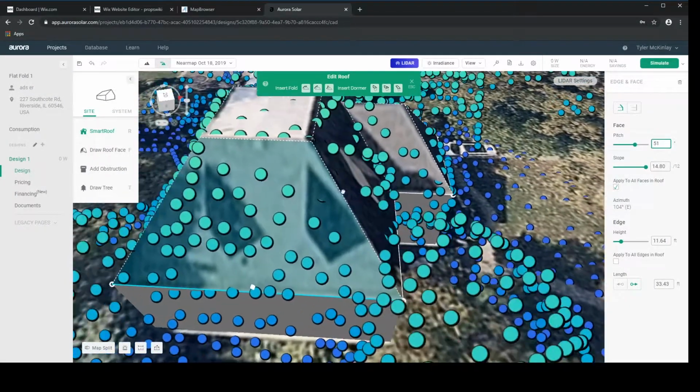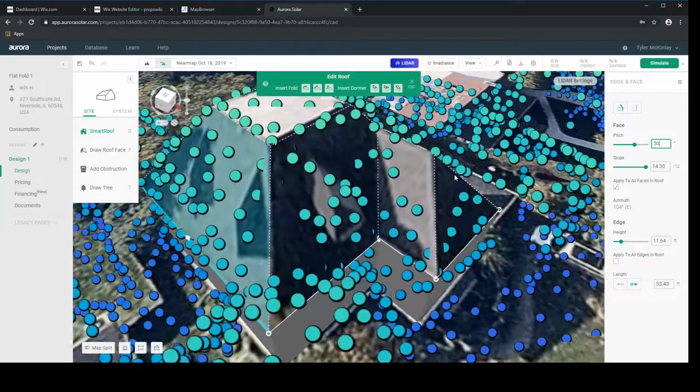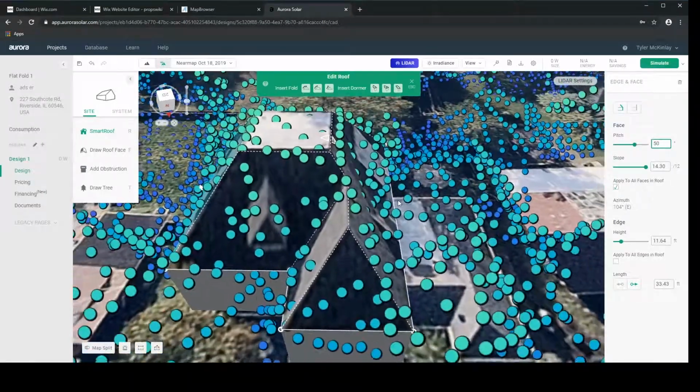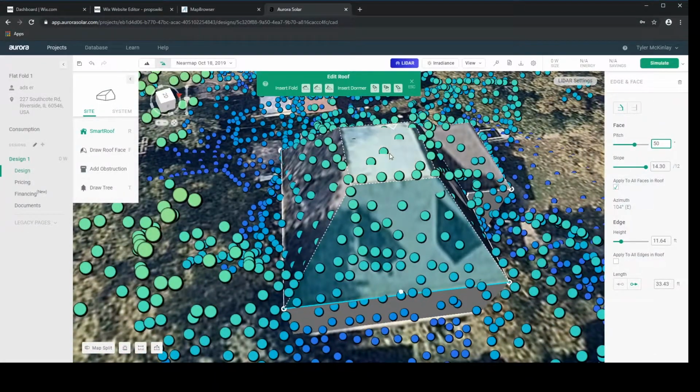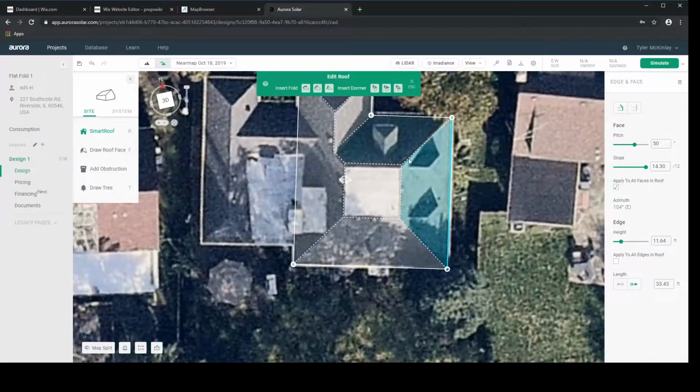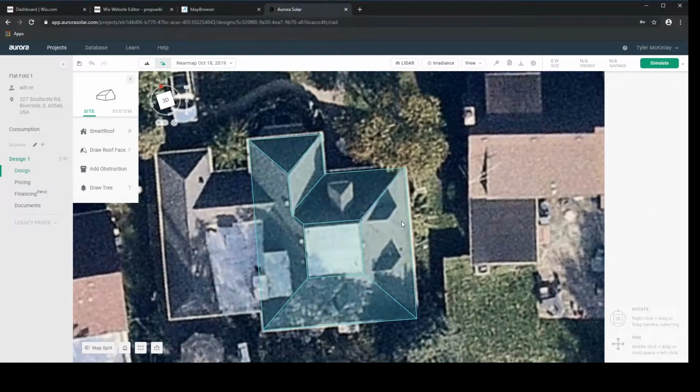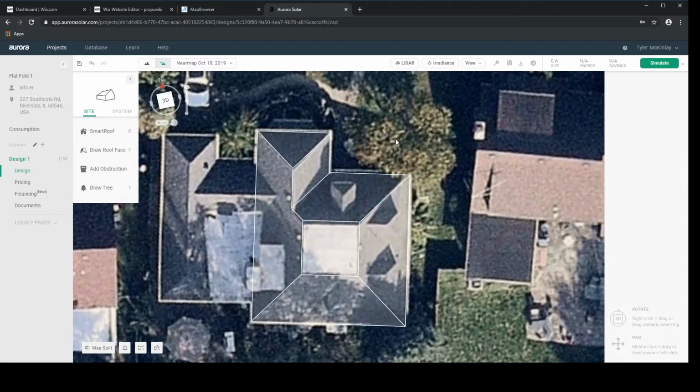I might lower the pitch down to around 50. I'd say that looks pretty good right there where we have it. This is a very steep roof. We would not be able to place panels on this roof because anything over 45 degrees is something that we cannot place panels on. But anyway, that's how you would do a flat fold.